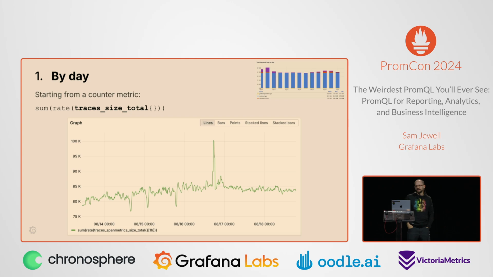All right, so let's start writing some PromQL. Let's start trying to build some of these visualizations. So we'll start with this daily one. Now, the easiest way is to start from a counter metric. So here I've got traces size total. That's in bytes.